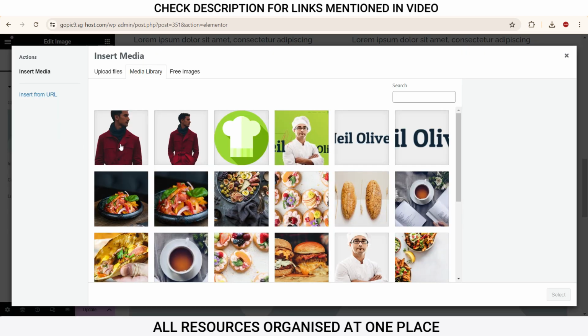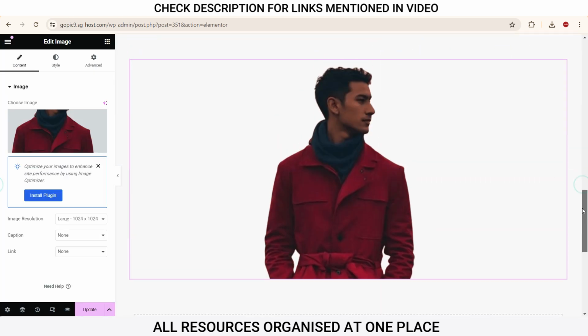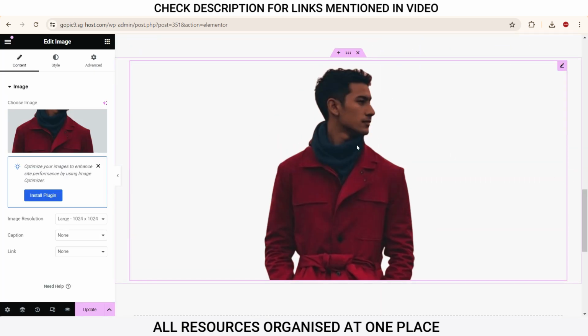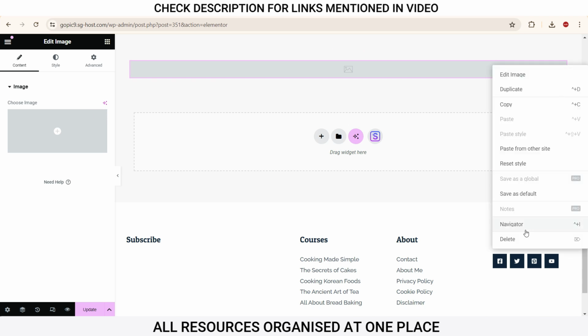For example, I want to bring this image. Let me check this, select, and this image comes here. And if you want to link this image to a URL, you just come here, custom URL, and bring that URL here. Anytime anyone goes to this image on this page, they will be directed to the URL which you have given. Okay, so let me remove this. This was for the image.